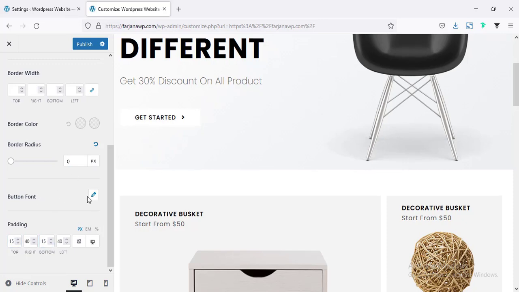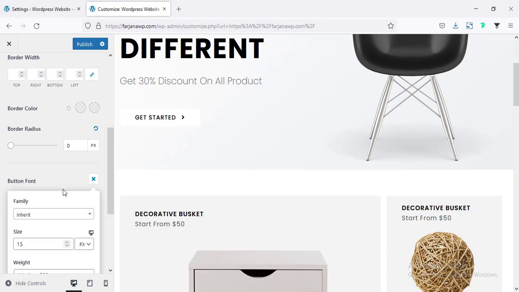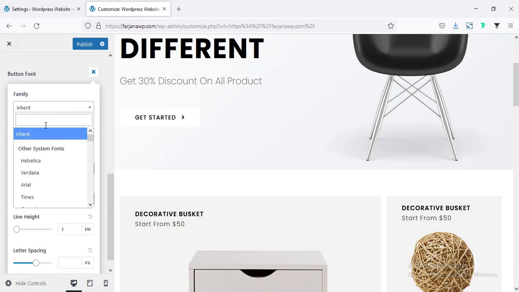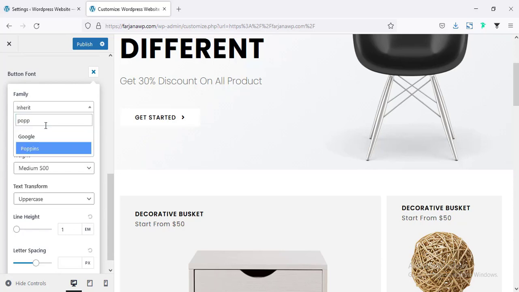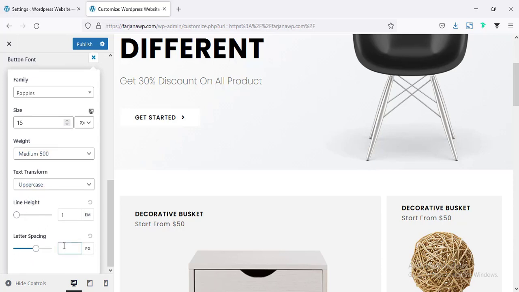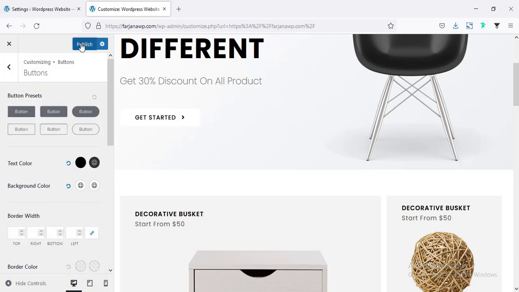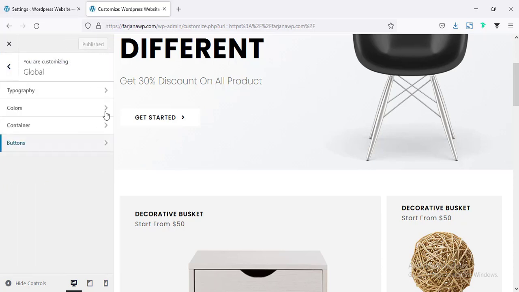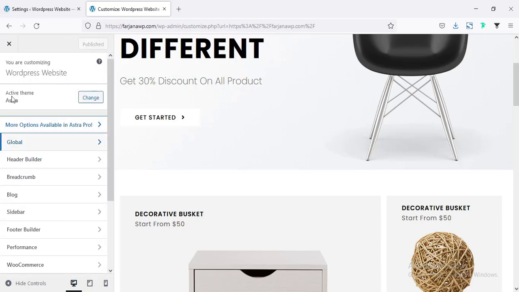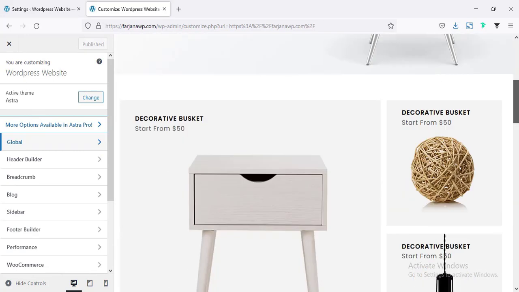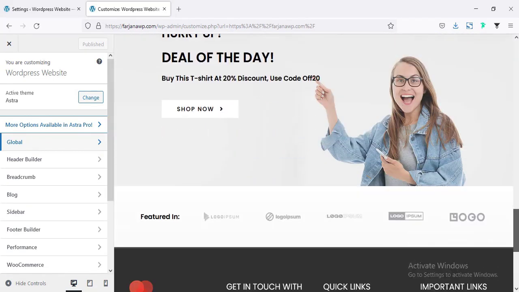And for button font, if I go here, we can change the font family to Poppins. And font weight medium, uppercase, letter spacing you can add 2. All is good, and now saving it. Going back, and again going back. So this area is okay from the global settings.